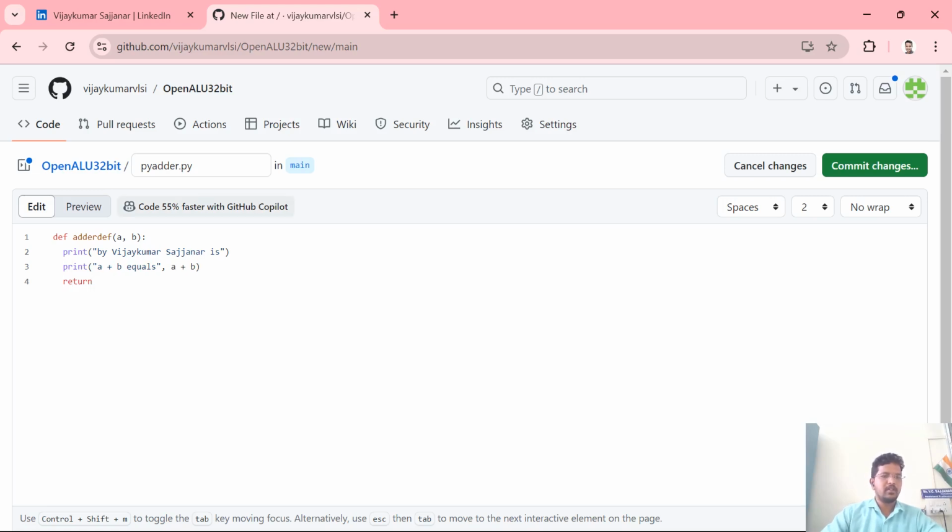So what this does, we'll have a PyAdder module. It's like a library which contains the adder definition named adder def. It will print my name, then prints a plus b equals, then we'll have a result. For demarcation, we'll add one line, say print something like dashes, so that next time if anyone copies this, there will be a dash line, a demarcation line.